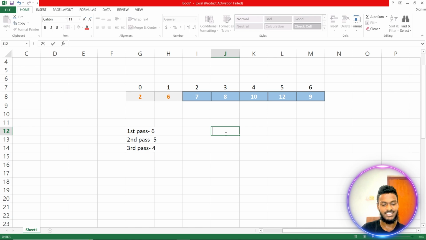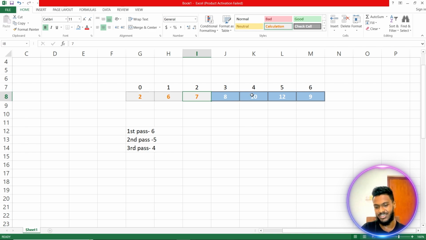Now 2, 6 and 7 are already sorted. The first element of the unsorted part is 8. Now check with another number. Check with 10, check with 12, check with 9. After checking, we find no number less than 8, so it stays in its place. So 8 is already sorted.